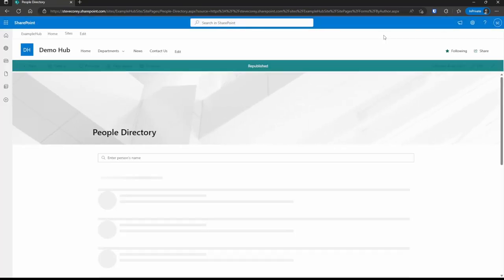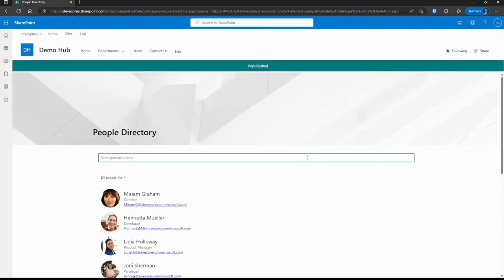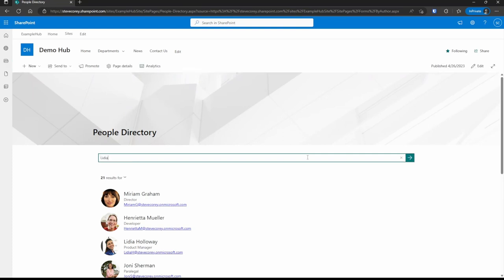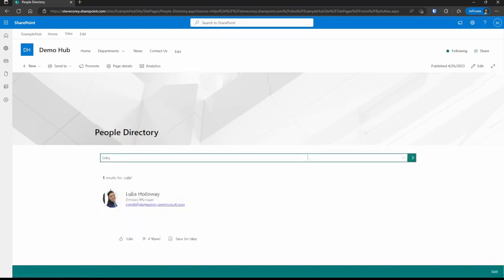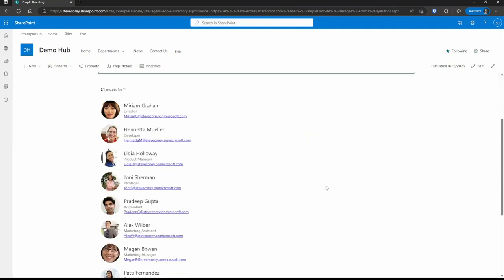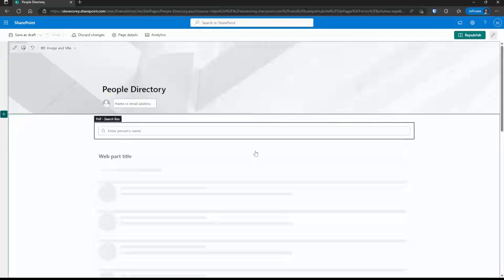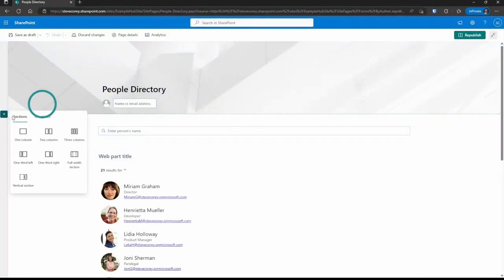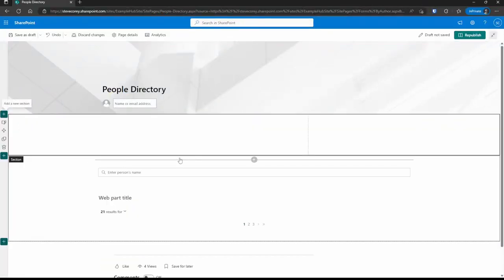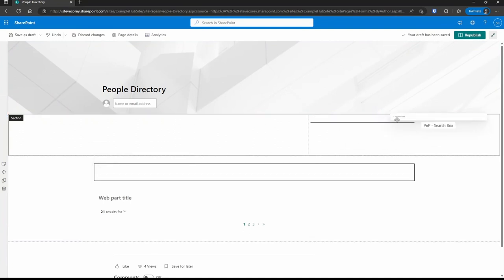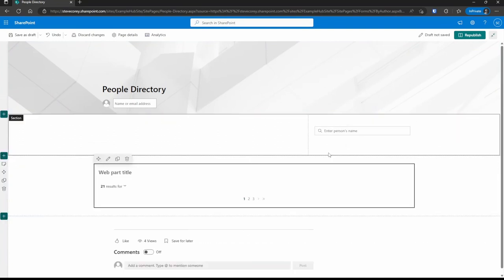So let's republish this and we can test it out. Let's search for Lydia. And there it is. And let's clear the form back out. Now it shows everyone again. So just like that, we've developed a basic people directory or people finder, depending on how it's implemented. Maybe this thing sits over in the right-hand gutter of your intranet and just allows people to search for users.